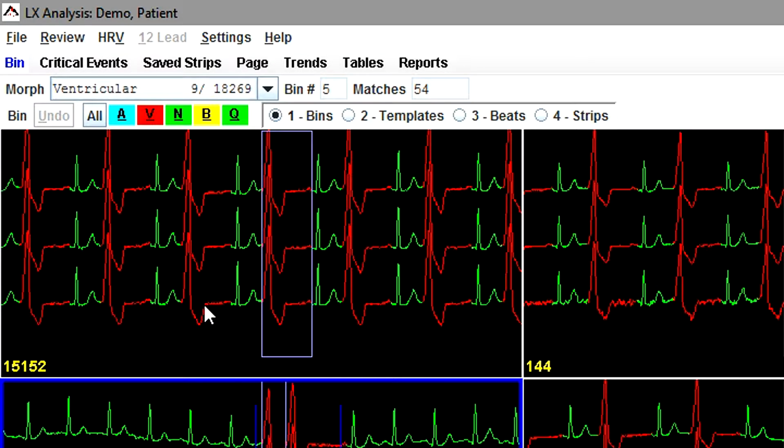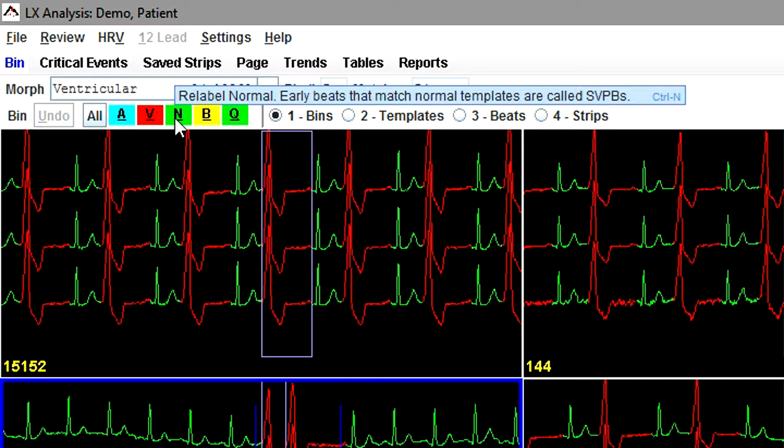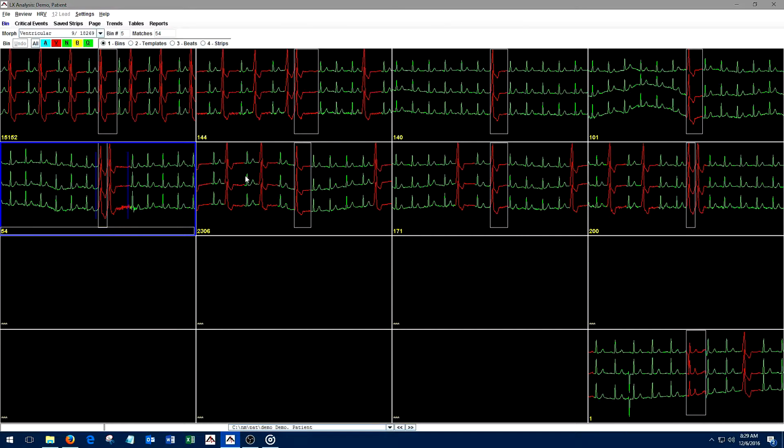The relabel buttons include A for artifact, V for ventricular, N for normal, P for paced, which appears only if pacemaker mode is on in scanning criteria, B for aberrant, Q for questionable unknown. Changing levels in the bin window.